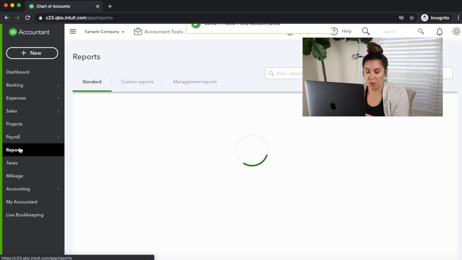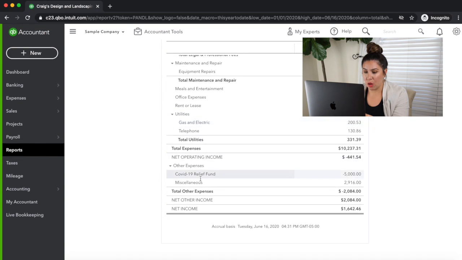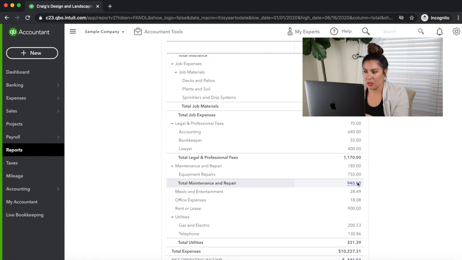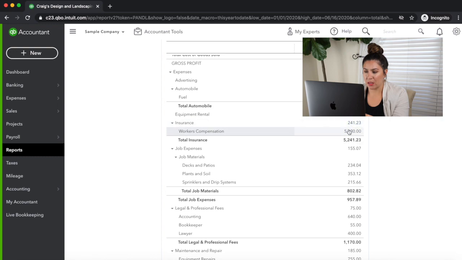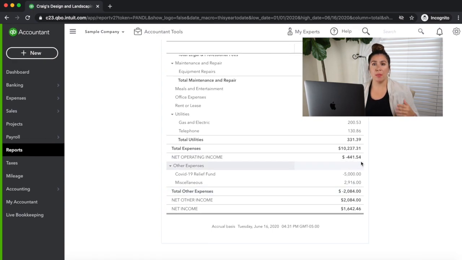And now when we go into our reports and we pull a P&L, and if we scroll all the way to the bottom under other expenses, you can see it's here, COVID-19 Relief Fund, and it's a negative $5,000. So it's canceling out this $5,000 workers' comp. And that way your P&L stays true. You can track all of your expenses when you're doing your budget for next year. Your numbers aren't going to be skewed.